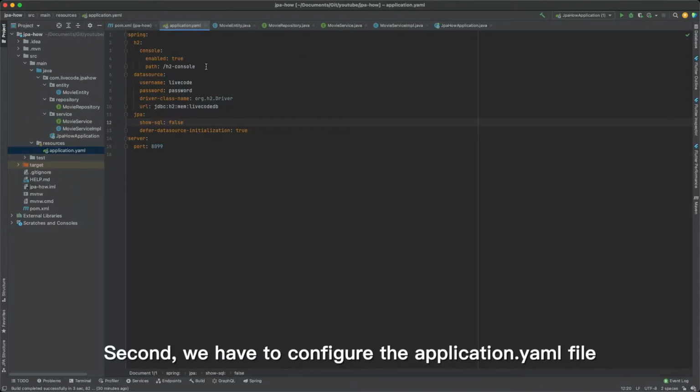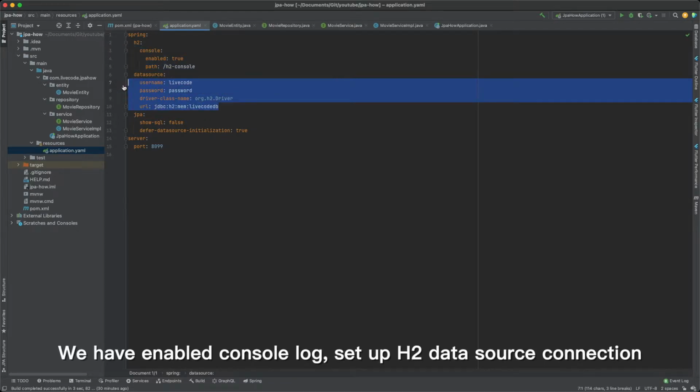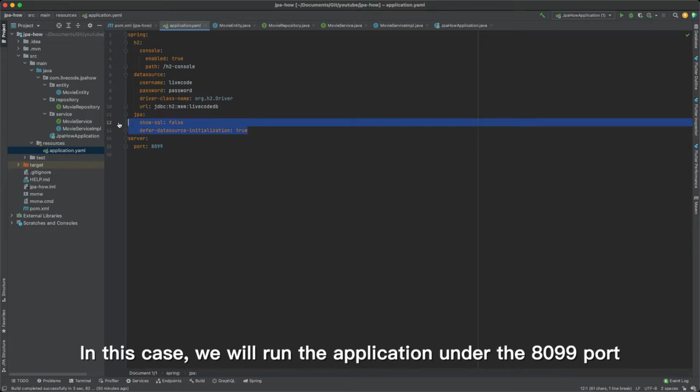Second, we have to configure the application.yaml file. We have enabled console log, set up the H2 data source connection. In this case, we will run the application under the 8099 port.